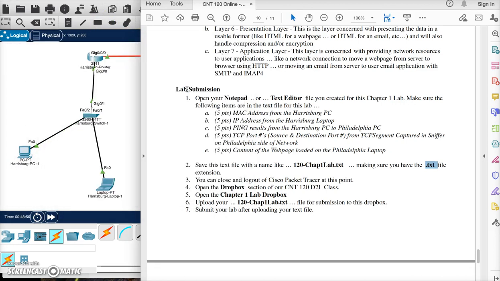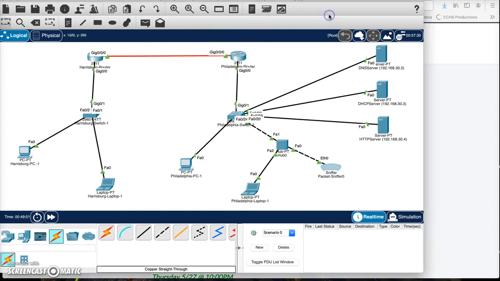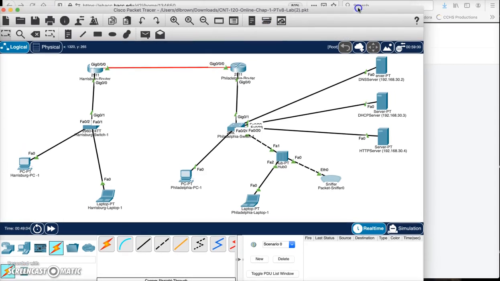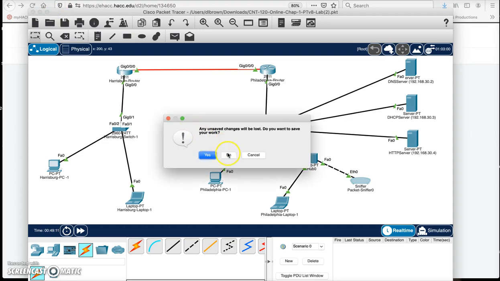All right, so I have that saved on my desktop. At this point, I can actually close my lab out, and I can actually close my Packet Tracer out. You could save it if you want to. You could save your progress if you want to. Some people like doing that, so if they have to leave and come back, they can always do that. So just click your little save there. I'm going to close that guy out.